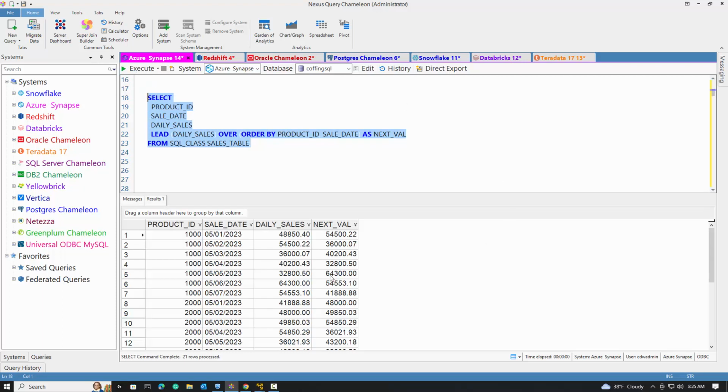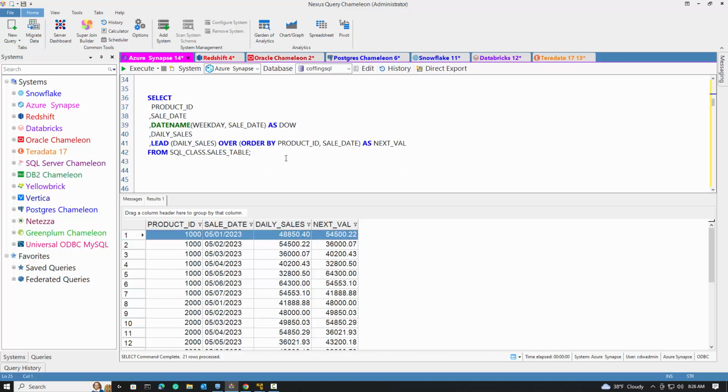And here we're going to see our first lead. Now, what did we make on May 1st, 2023? 48,850.40. Do we know what we made the next day? Yes, 54,522. But the lead says, put the daily sales of the next row down on the same line.